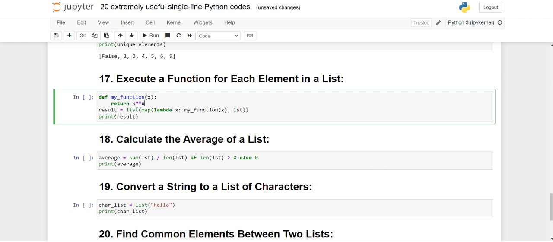I mean, suppose the parameter is 2, then it will get multiplied with 2. In some way we can say we are doing the multiplication of that number with that number only.